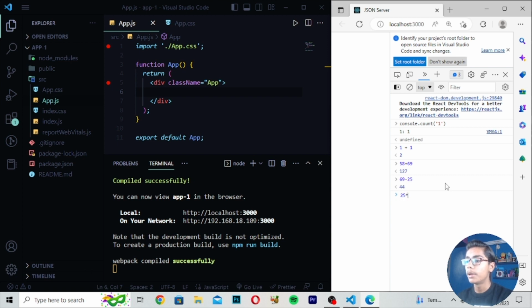If I write multiply, we have to use this sign. You can say this hashtag sign. You can press shift and 8 to get this sign, or it is on the numlock as well. You can use that key to get this. Then if I write here 25 multiply by 5, you'll be getting your answer.